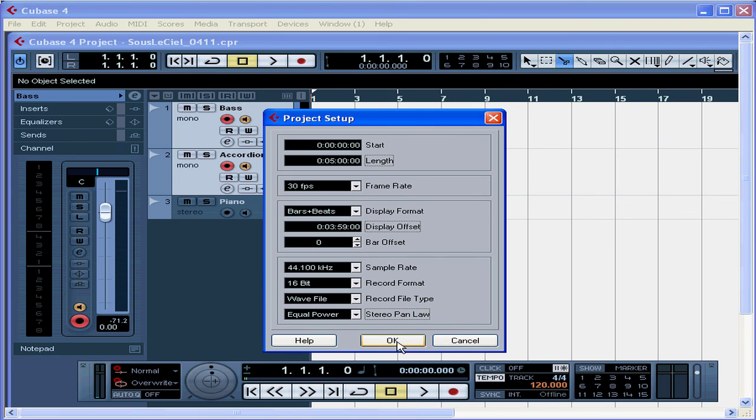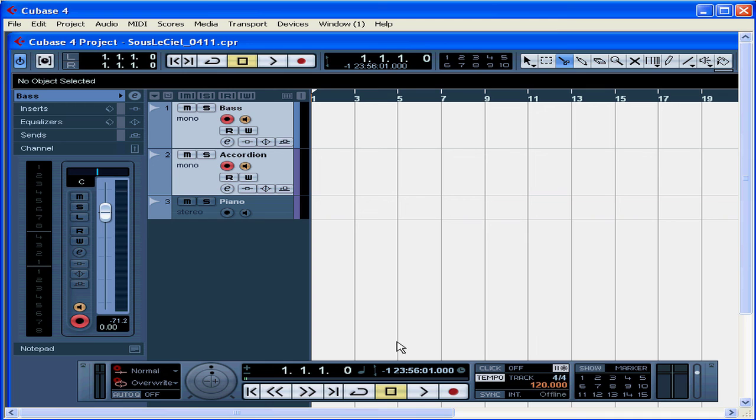When you're done, click OK. The Project Setup dialog window closes. This concludes our tutorial on Project Setup.